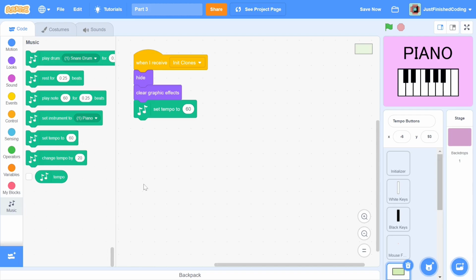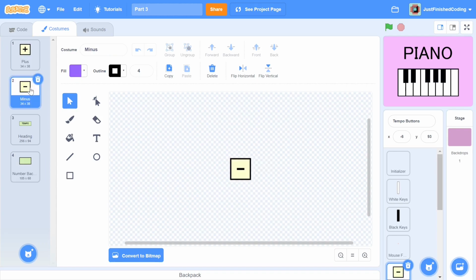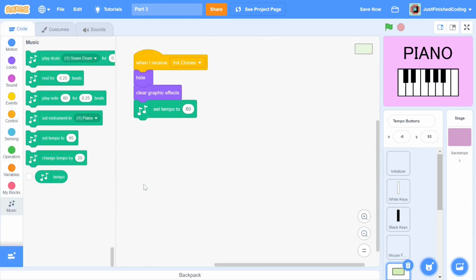The user will have an opportunity to customize the tempo by increasing or decreasing it, but at the start, the tempo will have a default 1 beat per second. If you take a look at the costumes of this sprite, you will notice 4 costumes. A plus button, a minus button, a heading, and a background for the display of the number. We will set up each one of these clones of the tempo button sprite.